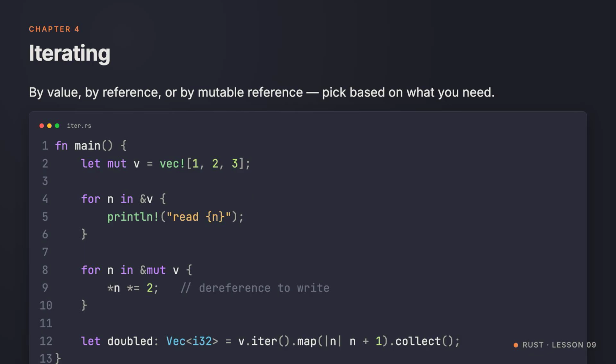Beyond for loops, vectors support a huge library of iterator adapters: map to transform, filter to select, collect to gather into a new collection, sum, product, any, all, and dozens more. These chain together into expressive pipelines that generate efficient code. We'll cover iterators in full depth when we get to them later in the series.